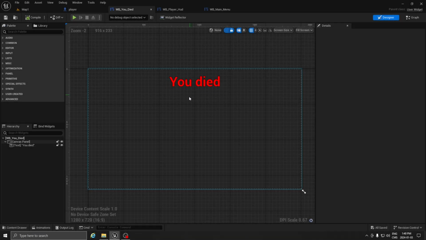Hello everyone, today we're going to work on our menu. So when we die, we were having this widget popping up. Now we're just going to update this widget with a few things so we can start a new game, see our controls, or go back to the main menu.